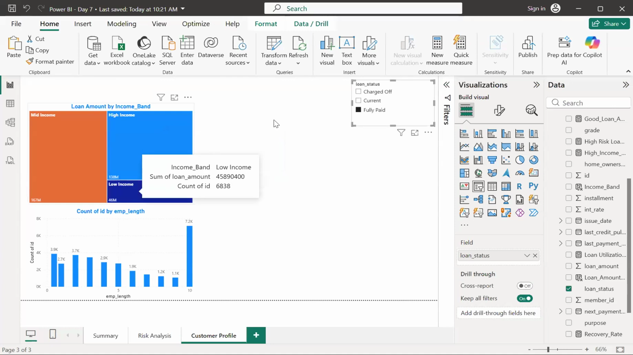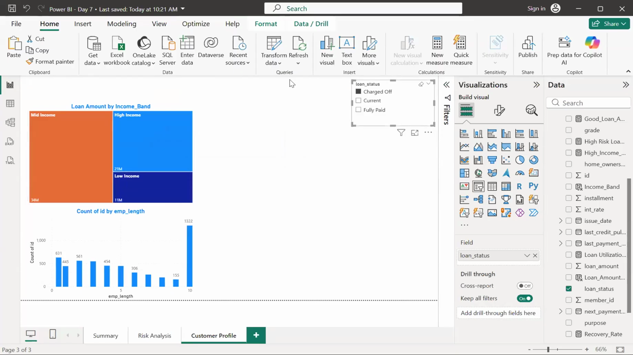Now, if I talk about the charged off over here, let's see what will happen. In that charged off, you can see that from the mid income category, what is the count of charge off? So 2700 charge off customers we have over here. Whereas for the high income, 1100 charge off customers are there. And for low income, 1436 charge off customers are there.